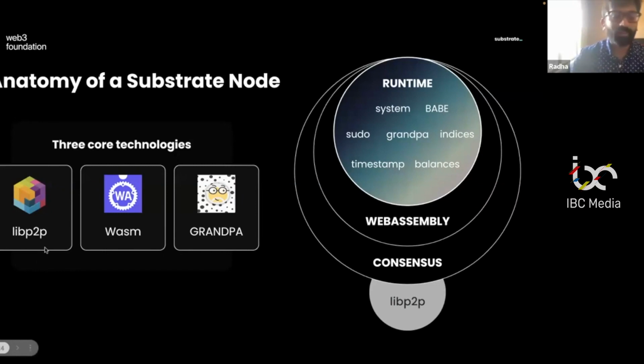The libp2p protocol is developed by the people who created IPFS. So if you've heard of Filecoin, IPFS, that's the team behind libp2p. It's a networking stack. So what Polkadot did was take that networking stack, tweak it a little bit, and use it as the networking layer. And then for the core logic, the application logic of the blockchain, we are using WebAssembly.